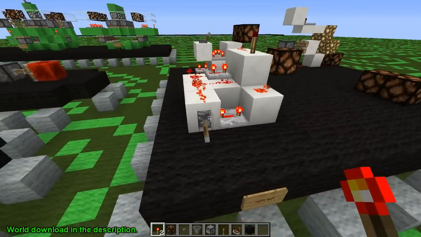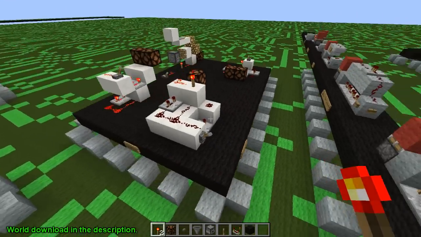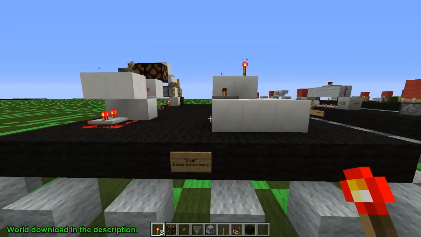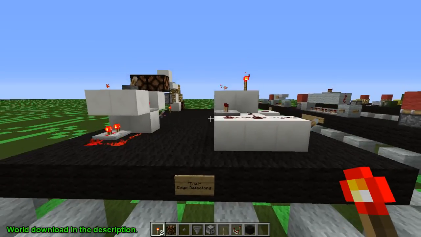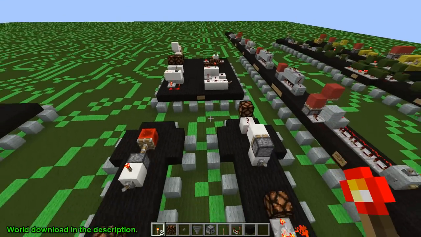Alright, guys. Well, that is your dual edge detectors. You okay, buddy? Alright. So yeah, those are the edge detectors.